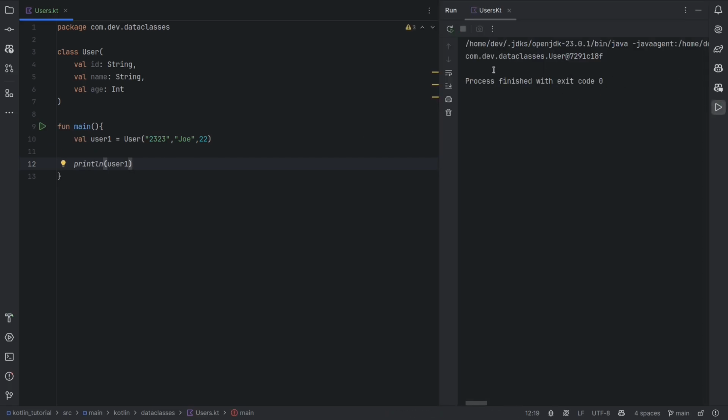You can see that if you try to print the user1 object, instead of printing the values for the user object, it is printing some information like this. This is the package name, this is the class name. But what we want is to print the values for this object, which is ID, name, and age.